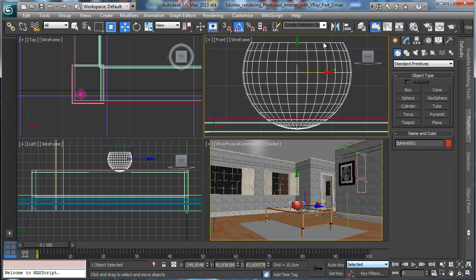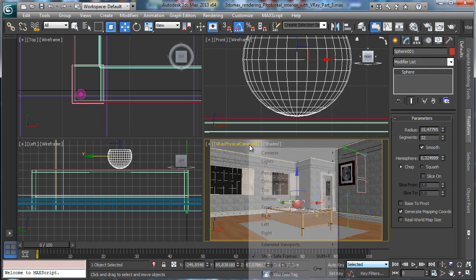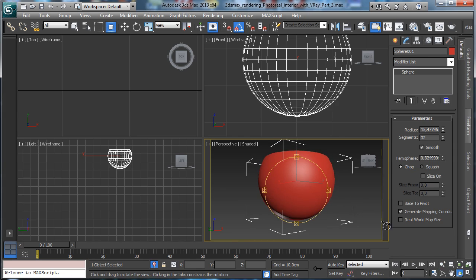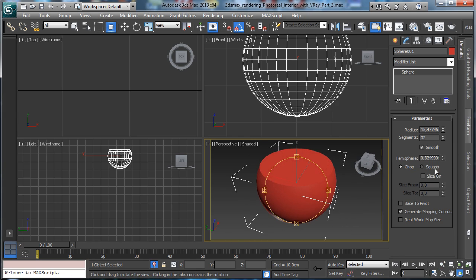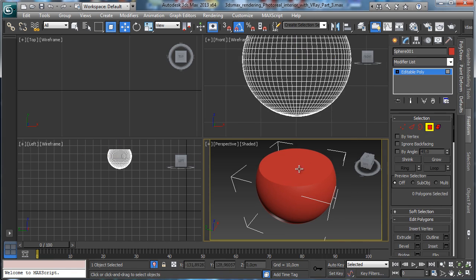Okay, so we have to do something to make it more usable. So let's go in a perspective and zoom, isolate, and let's say that we have 64, generate mapping coordinates, then convert to editable poly. Let's pick all the faces with the selection in your back facing, select all the faces there and remove, so we have no capping.